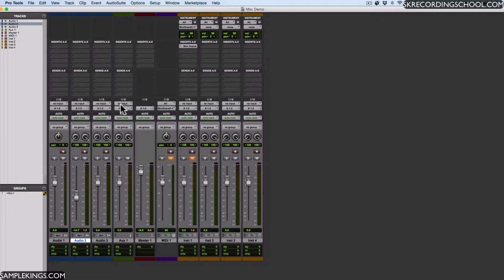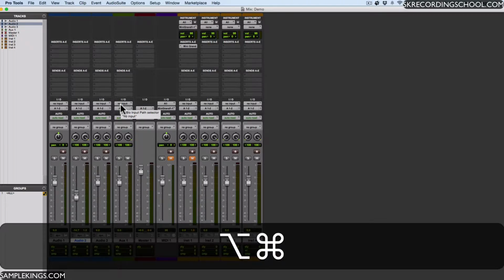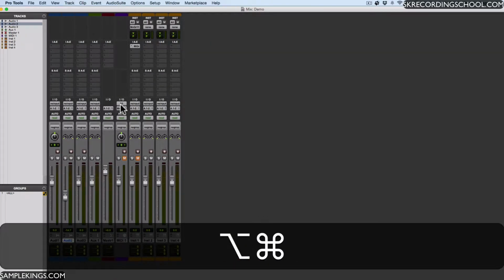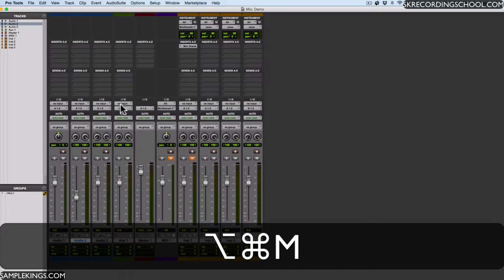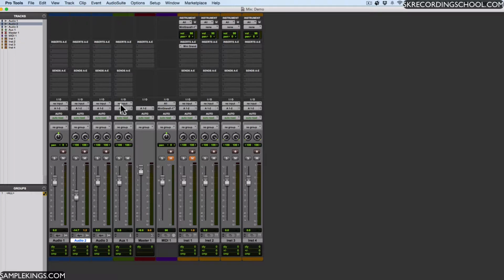Now you can also size up your tracks. If you press Option, Command, and M, you'll notice I can shrink them down. If I have a lot of tracks, I may want to shrink them down. I know what they are. I just shrink them down and just see the faders only. I may not want to see much more information than that. I can press Option, Command, and M again, and then we open it back up again.